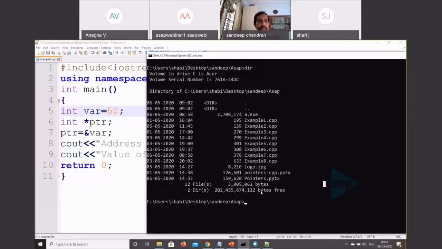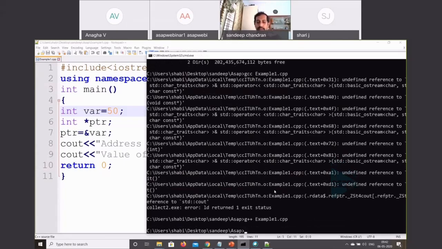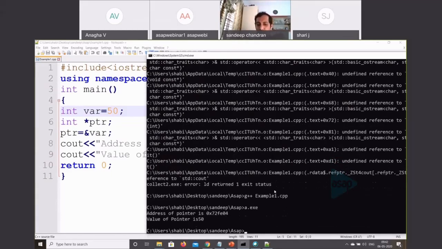This is example 1. I'm using a GCC compiler on Windows, so some differences will be there. Example 1, I will use the C++ compiler. For Windows, we would use ./a.out, but it will not work. For that, we will use a.exe. So the address of the pointer is 0x72fe04. That's the address, and the pointer has the value 50.